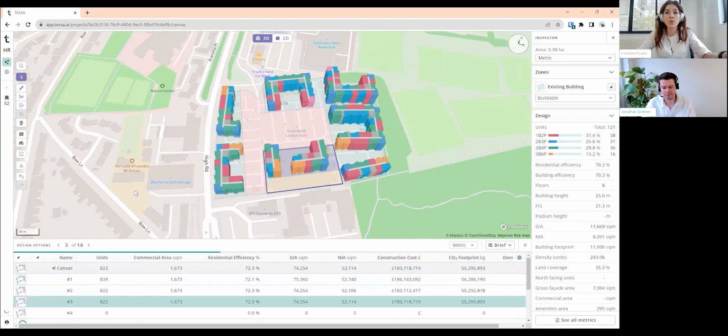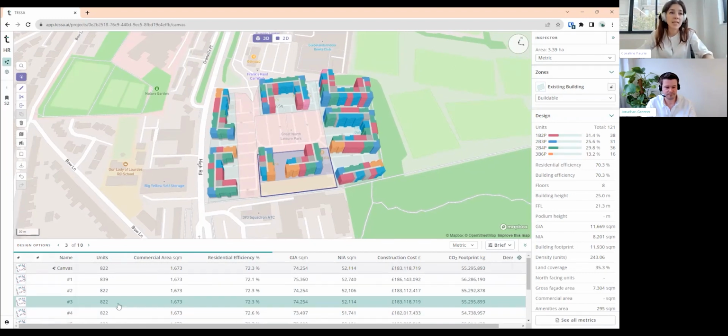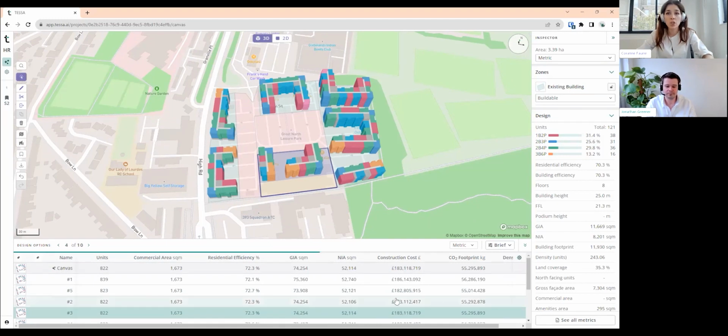You can do the same thing as I did. So explore this zone, iterate, lock it, and then explore the other zone. You can very much do the same assessment. Here, for the sake of speed and the webinar, I'm just going to select this one. So a total number of 822 units and a construction cost around 83 million, sorry, 193 million.